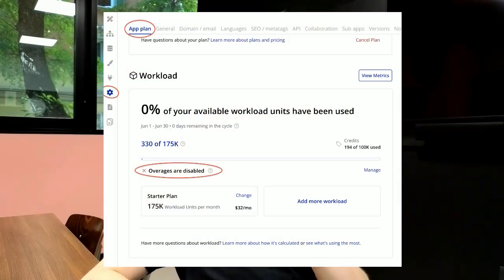The next is you want to go into the settings, go to app plan, and then make sure that you can see that overages are disabled. Every month you have an amount of workload units you can use, and when this setting is turned on, it means that you can reach your limit and you will not automatically be billed for more. It does mean that when you reach your limit, your app will come offline, but that's much better than potentially being billed hundreds or thousands of dollars. If you know what you're doing, then you can turn this on, but especially if you're just starting out, remember to turn on that setting where it says overages are disabled.